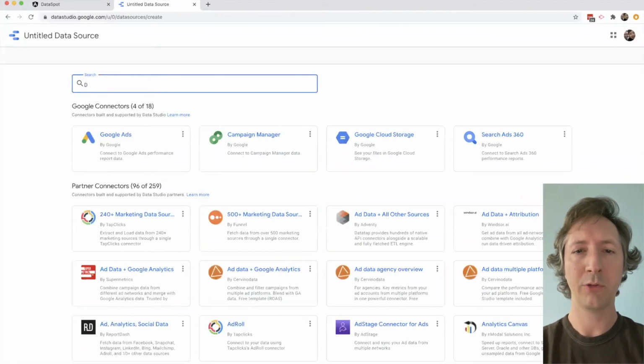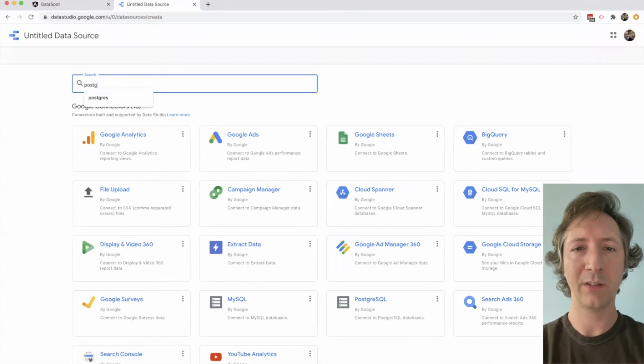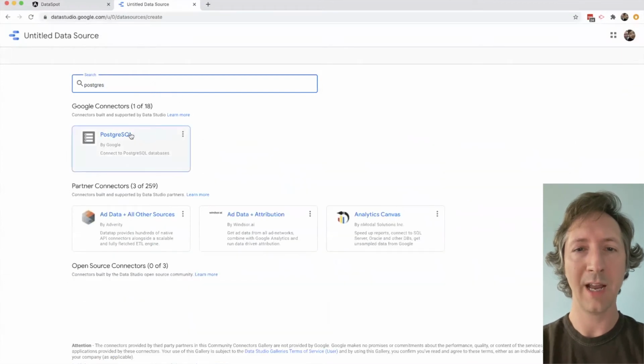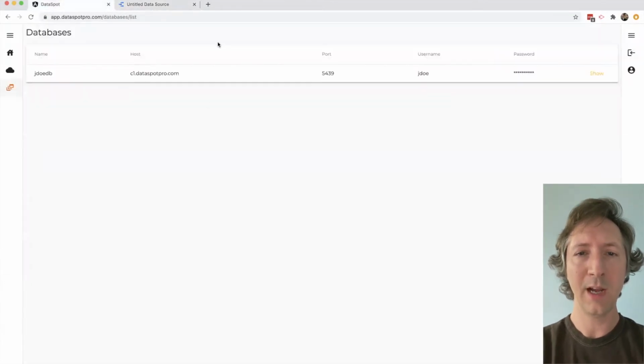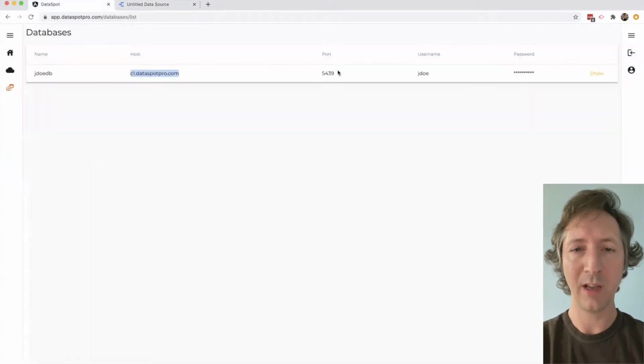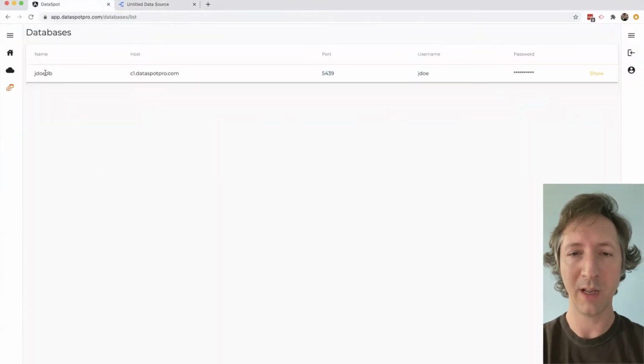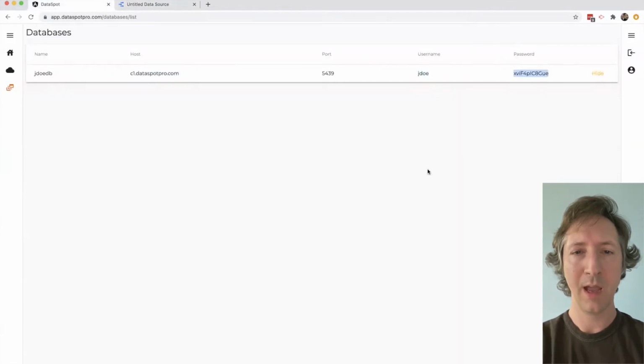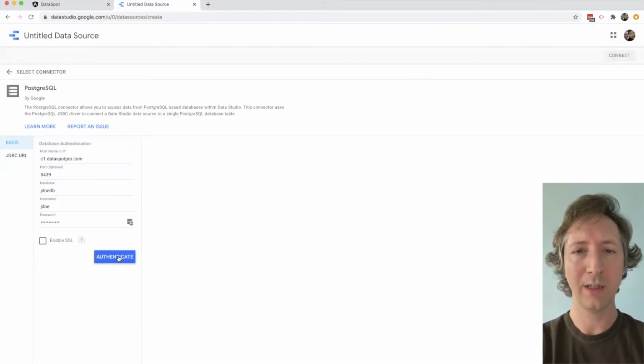Type in the word Postgres in the search bar and then select the PostgreSQL connector. Next, you're going to go ahead and copy and paste the database authentication criteria from DataSpot Pro into Google Data Studio. After you've entered all those fields, go ahead and click the Authenticate button.